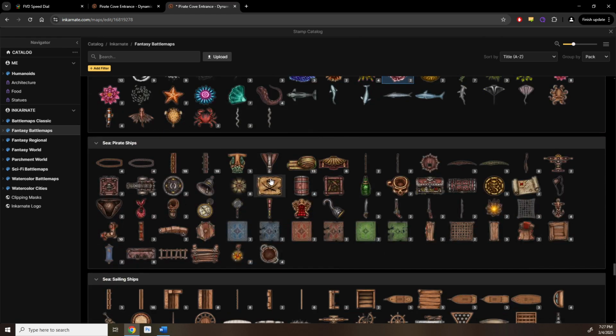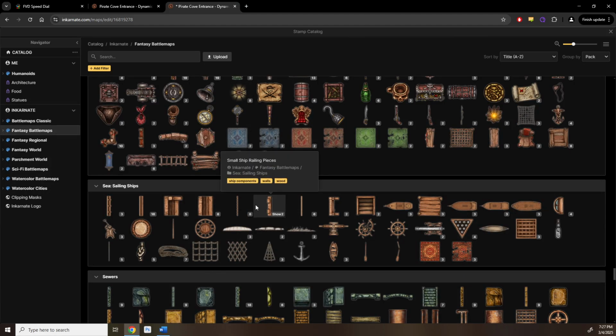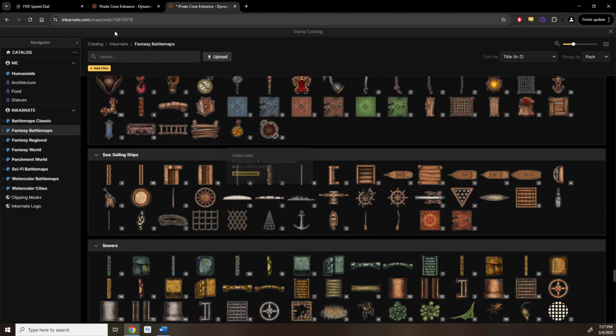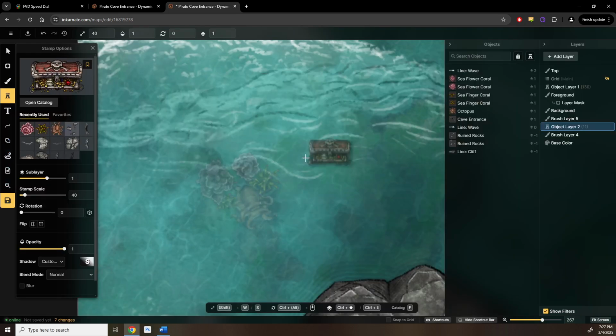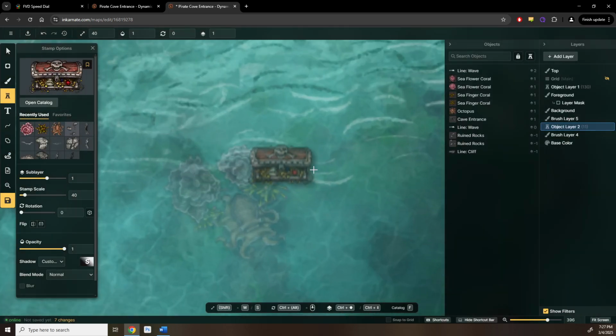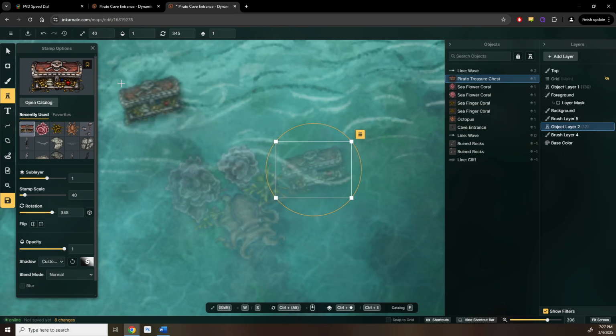Let's throw a treasure chest under there. Hooray! I had to fight for Matt to watch that show. Where's my pirate treasure chest? Happily keep watching. Woohoo!